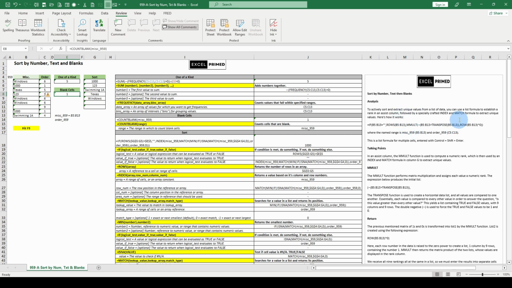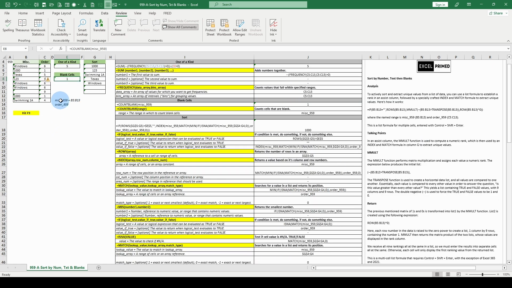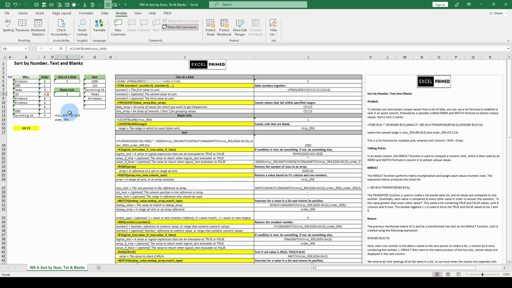You can use a list formula to establish rank in an assist column. We're going to have 2 assist columns here. We're going to have 2 name ranges. We have miscellaneous 959, which is going to be this information here, sort of a quasi-array. And then we have order. Order is just ancillary data.